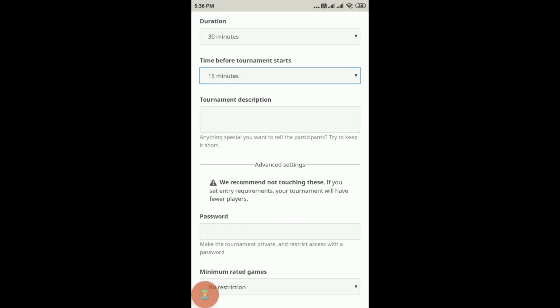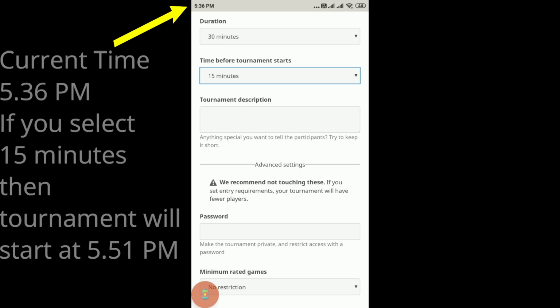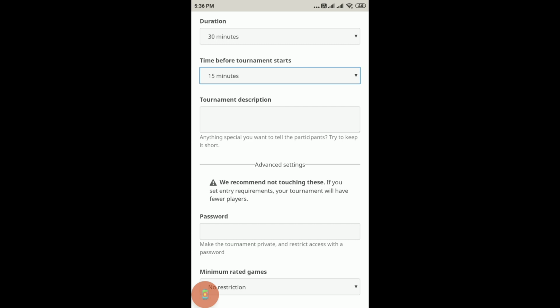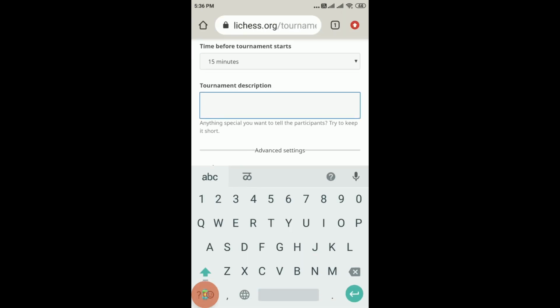So for example, if you look at my mobile, the current time is 5:36 p.m. You have to add 15 minutes to this time, that is 5:51, and that is when your tournament will start. This way is not the convenient way to schedule any tournament. To look at the other way, we have to go into advanced settings, but before advanced settings, let us provide a description. In the description box, you can give any description to your tournament.